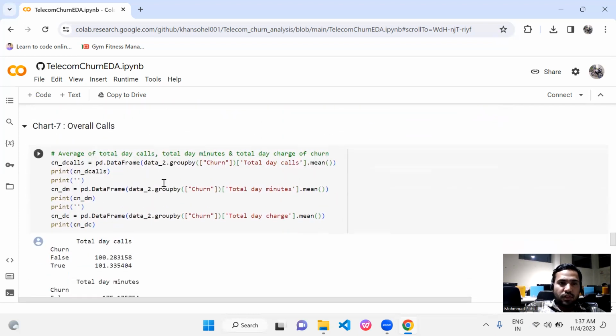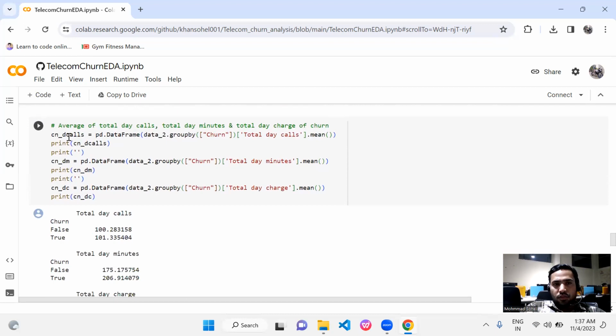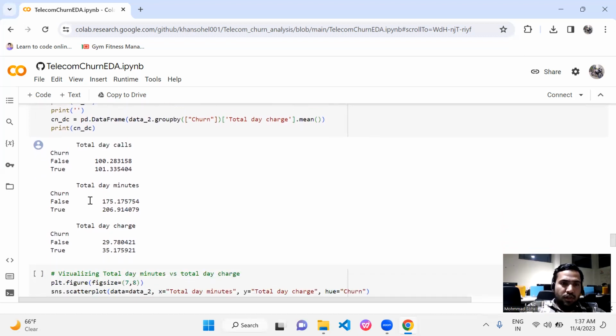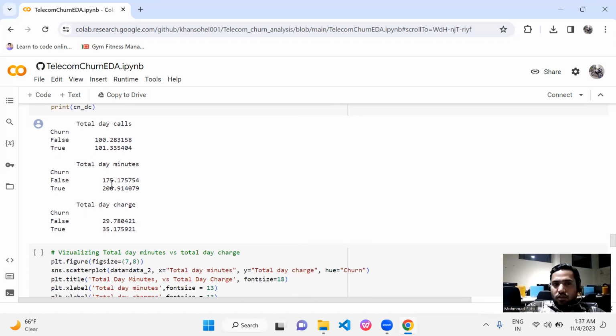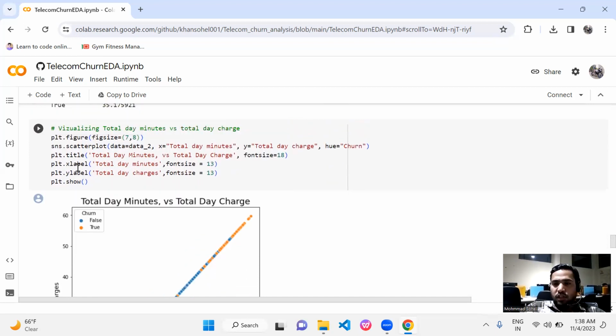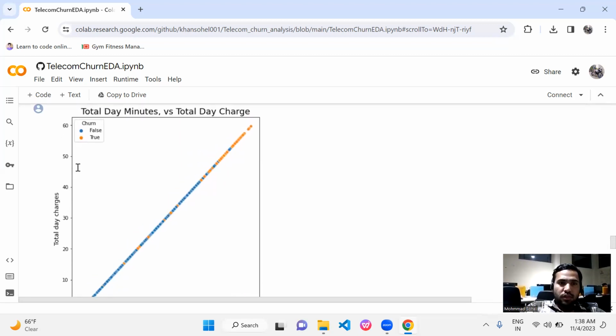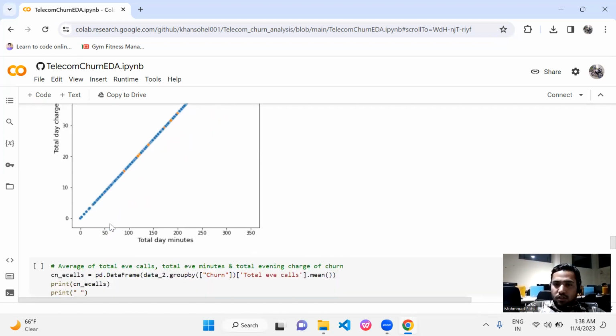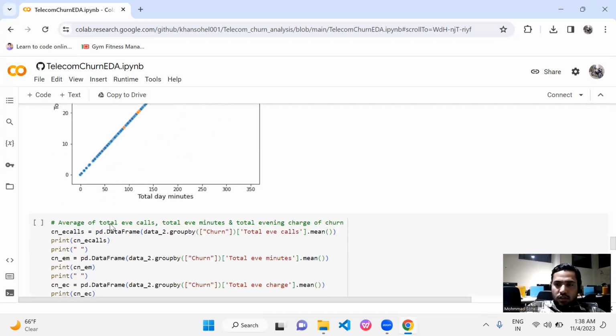What will be the specific chart? We have already done it. Overall calls, like total day calls, false, true. False is equal to 100 point something, true is equal to 101 point something. Total day minutes, showing the minutes and the charges, visualizing total day minutes versus total day charges. Here is the visualization of total day minutes and charges, showing the day minutes and the charges in my churn data.